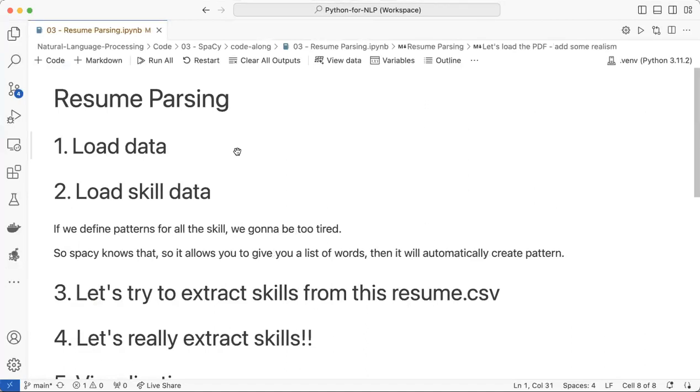That is resume parsing. So basically, I have some resumes and I want to automatically parse them and extract some important information, so that I can send it to HR and the HR can quickly process it. Amazingly, that can be done very quickly, fairly easily with SpaCy NER capabilities.